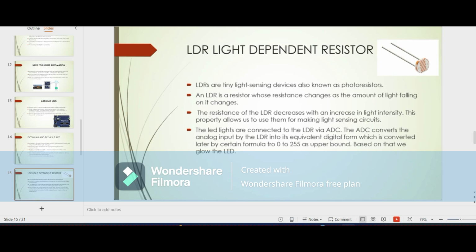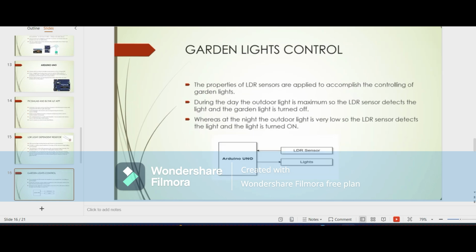The LED lights are connected to the LDR via ADC. The ADC converts the analog input from the LDR into its equivalent digital form, which is later converted by a certain formula to a range with 0 to 255 as the bounds. Based on that, we glow the LED.